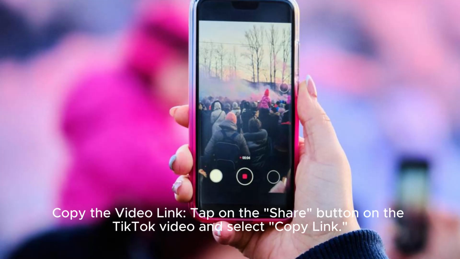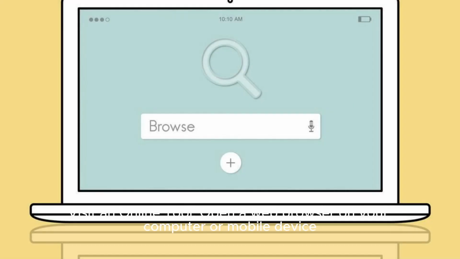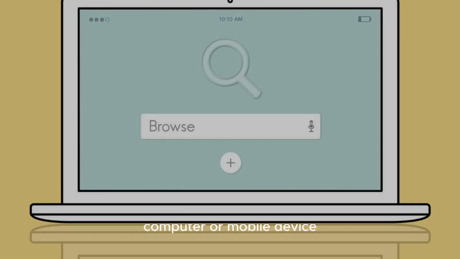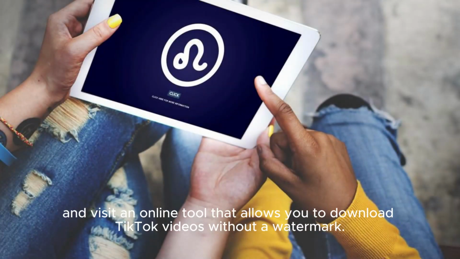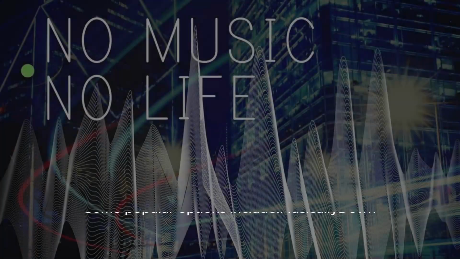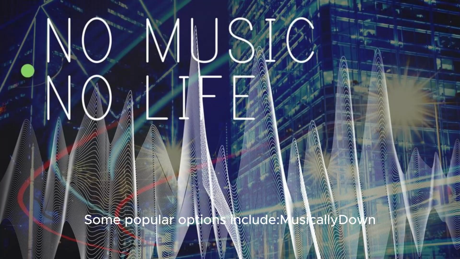Copy the video link. Tap on the share button on the TikTok video and select copy link. Visit an online tool. Open a web browser on your computer or mobile device, and visit an online tool that allows you to download TikTok videos without a watermark. Some popular options include Musically Down, Snaptik.